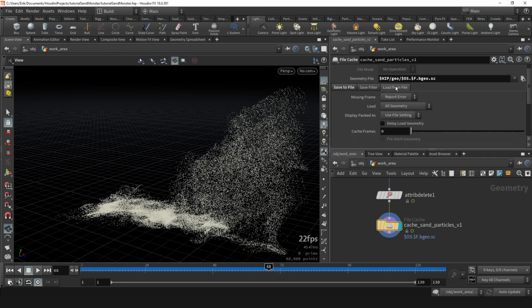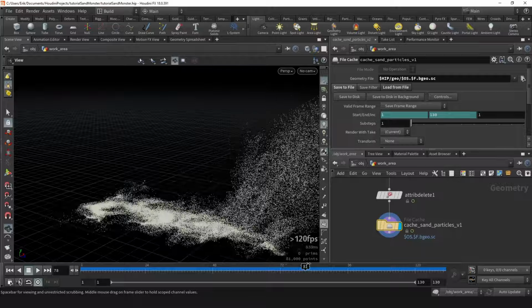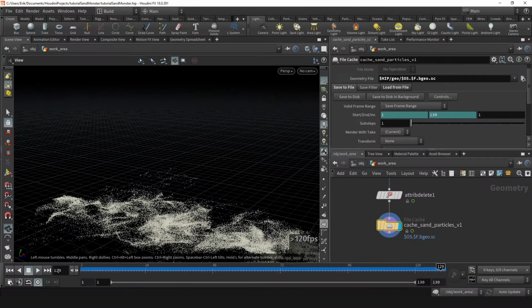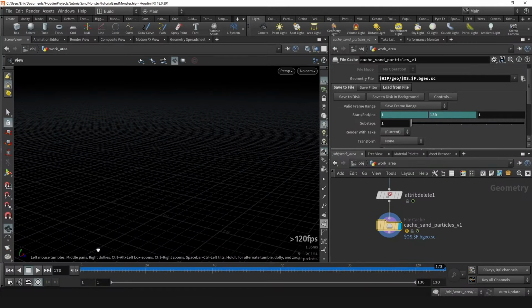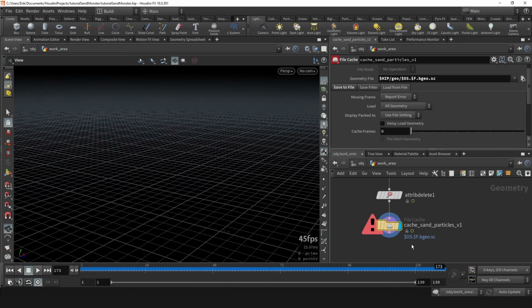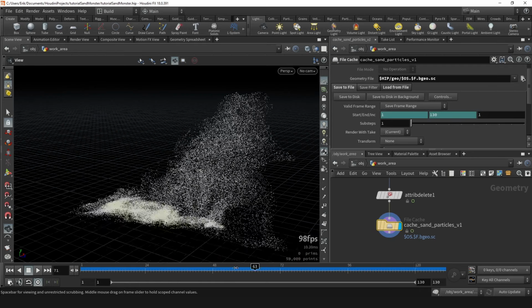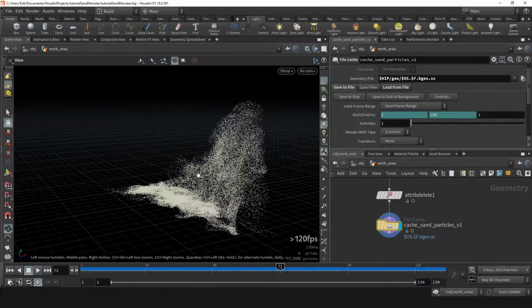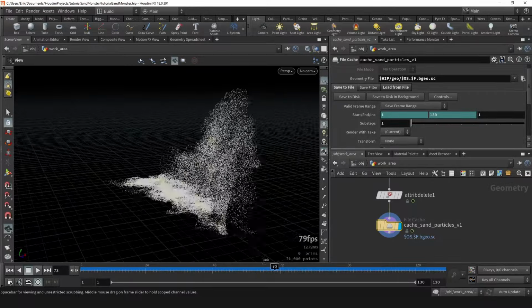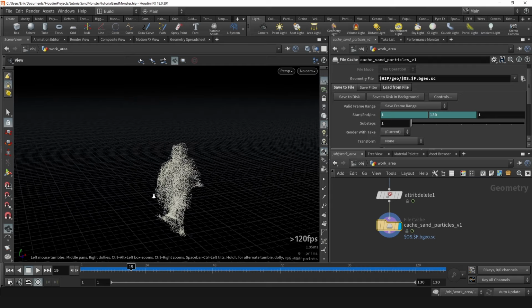I'm also going to set this missing frame to no geometry instead of reporting an error. That's just in case we have one frame where we don't have any geometry. Instead of giving an error, like if I go beyond here, it would normally give us an error, but I like having this on no geometry so that when we render, it won't cancel the render. It'll just keep going with nothing there, which is what we want. And now I think this node is all set up.